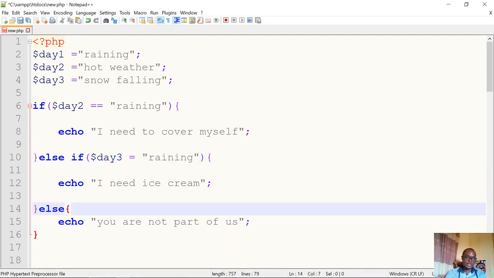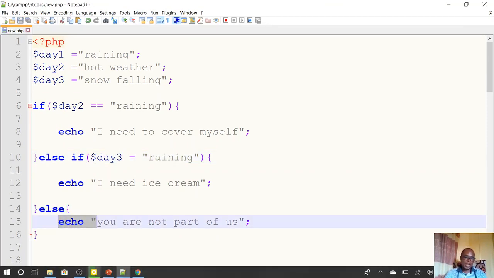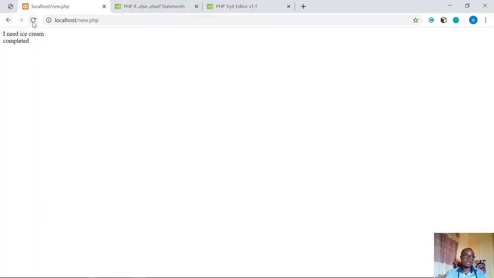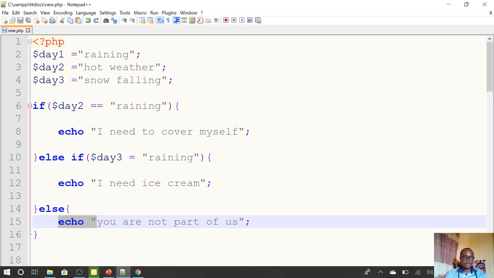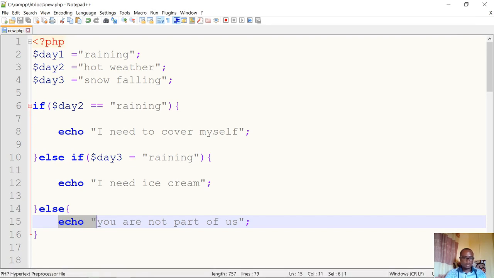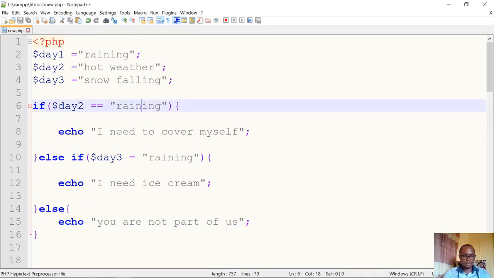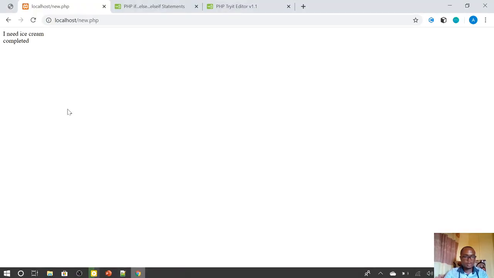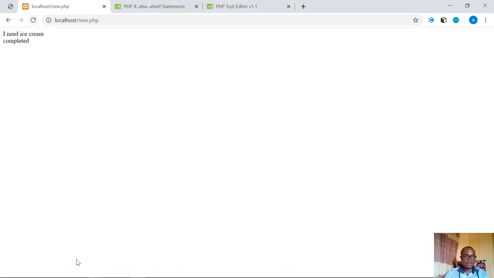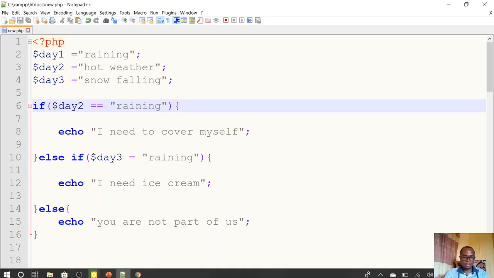So last, what it's going to do is it's going to print the last else statement. If we save and check, what are we seeing? Did we save? What is happening? So if the 3 is equals to raining something, what is happening? I need ice cream. Something is not going well.